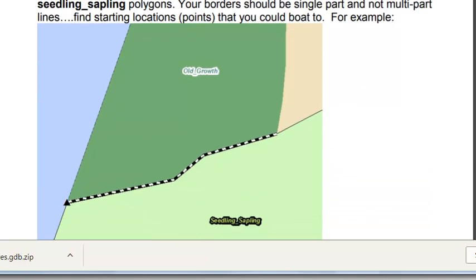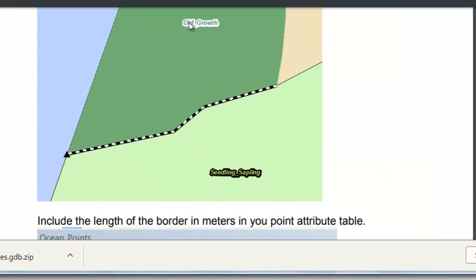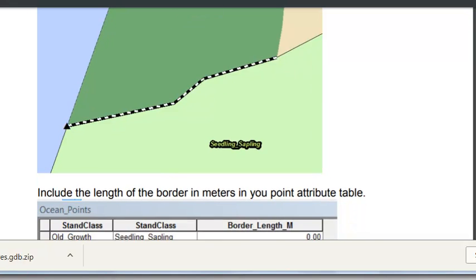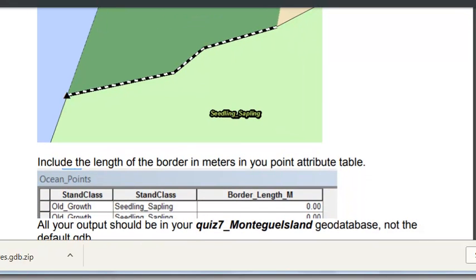So for example, here is an old growth polygon and a seedling-sapling polygon. Here's Prince William Sound, so we could boat to that location. And what we want to do is include the length of the border in meters in our point attribute table.